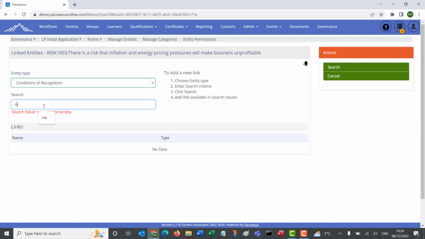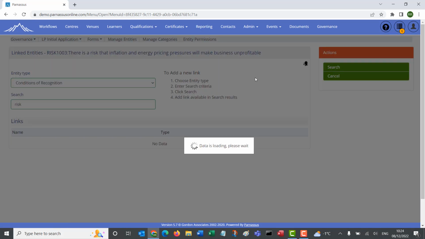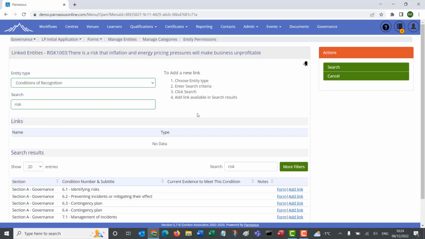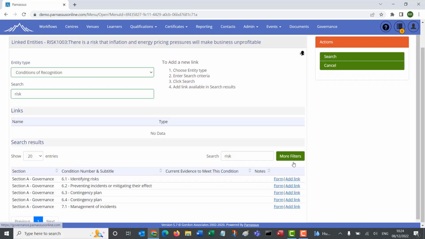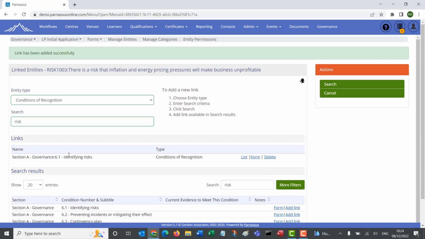You search for part of your form that you want to link it to. So I'm just going to search for risk, knowing that there is a section in section A called Identifying Risks. You can click into the form to see that particular condition or that particular form, but you simply add link. It populates it in the link here.